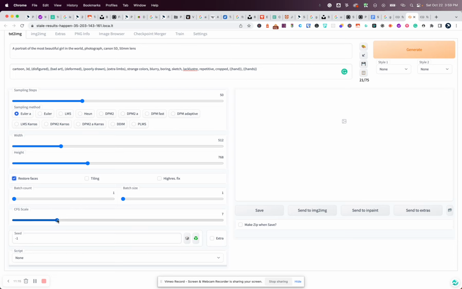7 is good, I like 7.5. CFG scale is about the prompt, I believe. I don't remember perfectly, but it's how much it follows your prompt. On the low numbers they follow your prompt more, and on the high numbers they follow it less, and that gives the AI more creativity to work. Okay, this is the base configuration, and we click here on generate.